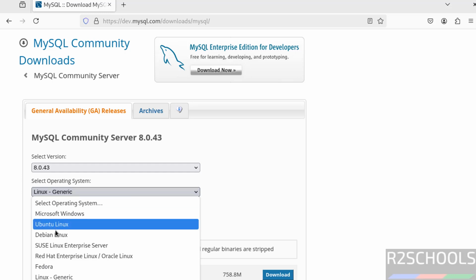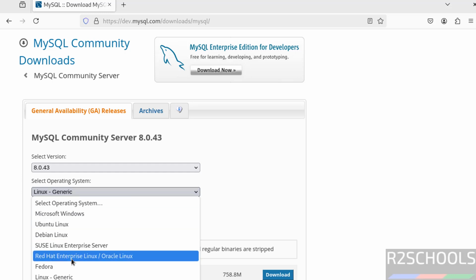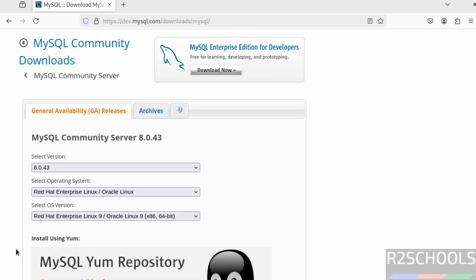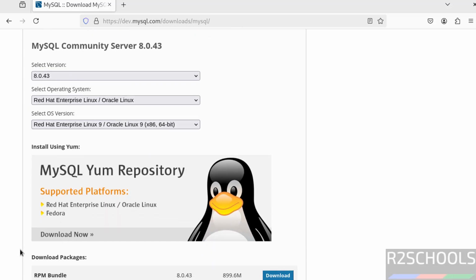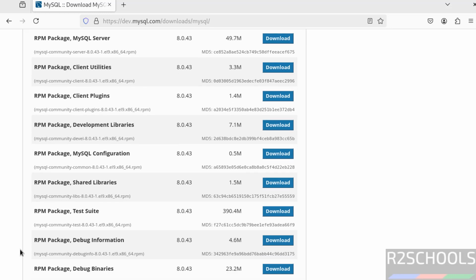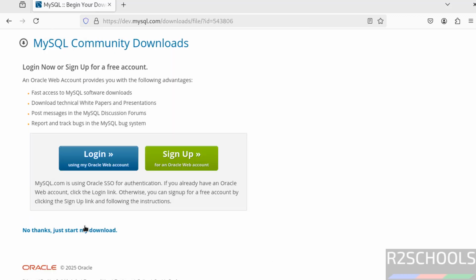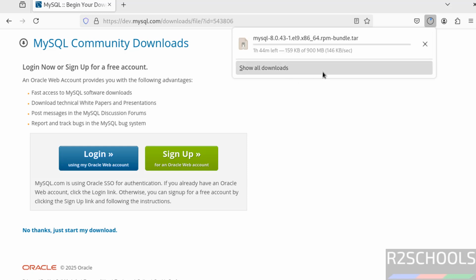Then select the operating system, Red Hat Enterprise Linux, then select the OS version. See here we have Red Hat Enterprise Linux 9 or Oracle Linux 9, x86 64-bit. Select it. Once we select it, the list of RPM packages that need to be downloaded and installed is populated. But instead of downloading each package, just download this RPM bundle. Click on Download, then click on No thanks, just start my download. See, the download started and its size is about 900 megabytes.